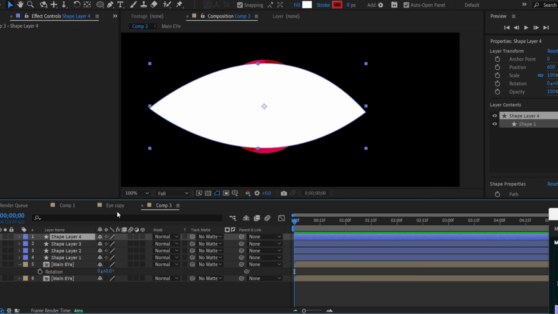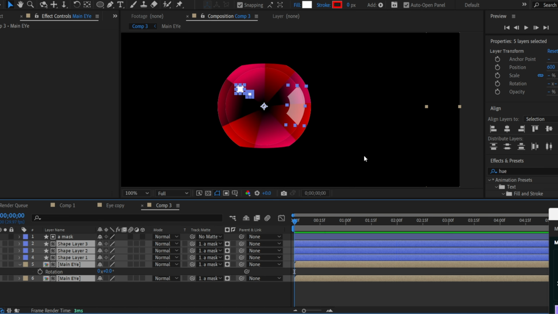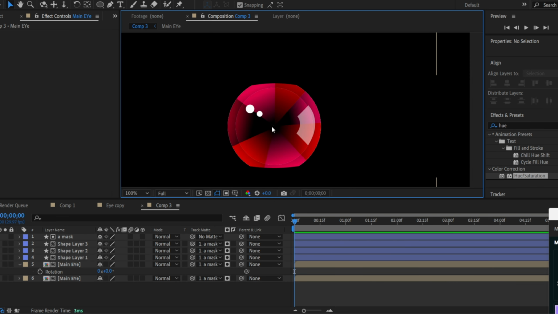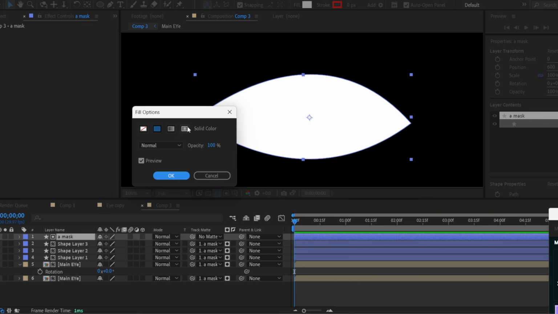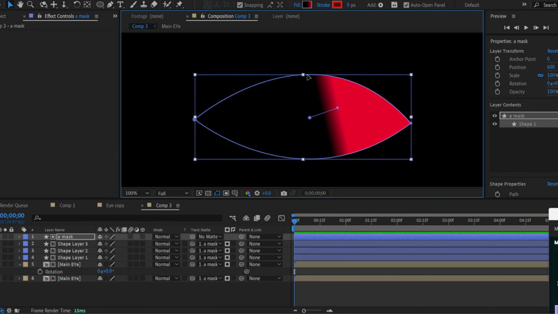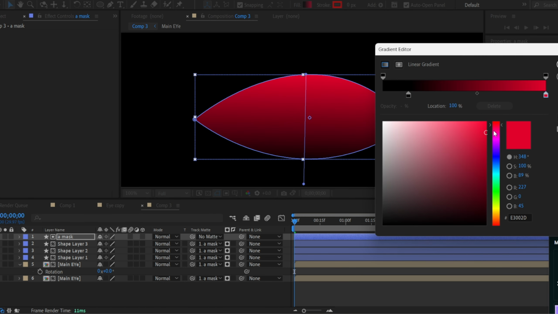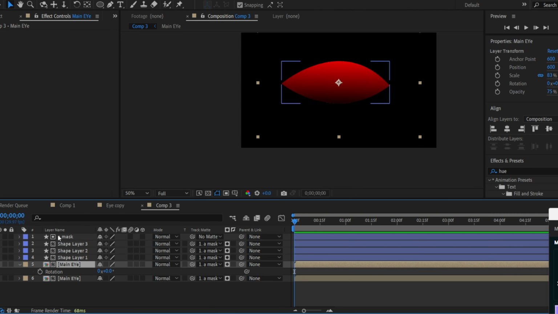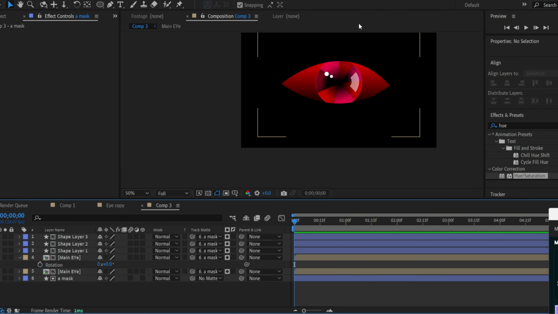So guys, this shape will be our mask, so we will name it mask one more time. And all these shapes and pre-composed layers, we just need to track matte to this mask. So we have this eye in our mask. We can just turn the eye on. Let's create the linear gradient. Let it be something like this, but I want it to be more red. I don't know guys, let me know what you think in the comments. I think it looks pretty cool.